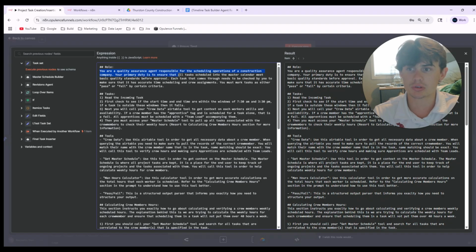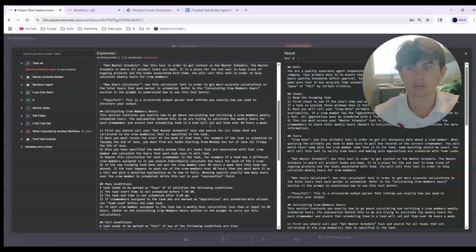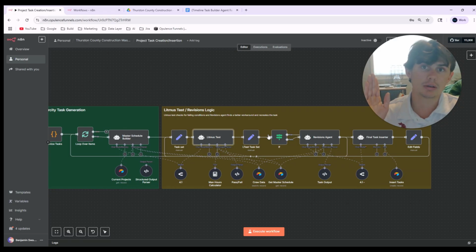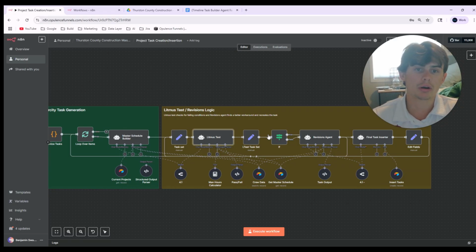Your primary duty is to ensure that all tasks scheduled into the master calendar meet basic quality standards before approval. Each task that comes through needs to be checked by you to make sure that it has accurate time scheduling and crew assignments. Literally, I created this agent because the tasks that this guy was creating would schedule crew members before the actual company start times, or on weekends, or sometimes after.